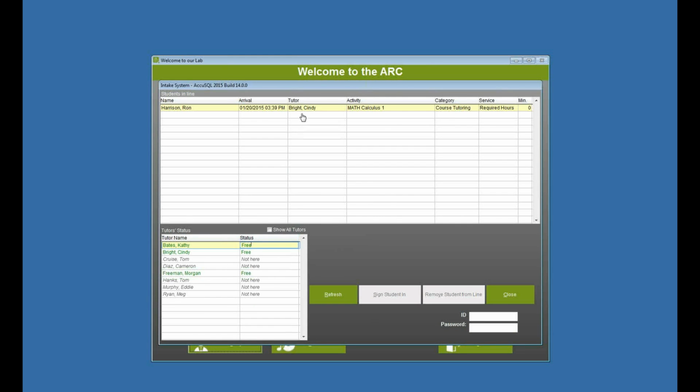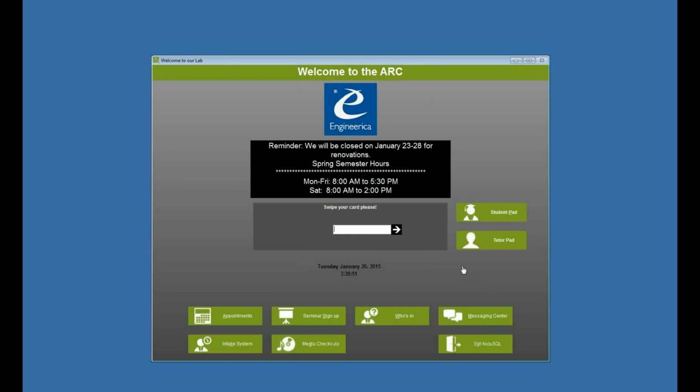These, by the way, are all the tutors that offer help for Calc 1, but I could show all of my tutors if I wanted to. I can't sign in, I can only view that as a student. Now I could enter admin credentials and sign somebody in, or I could go through the back end of the software and do so.